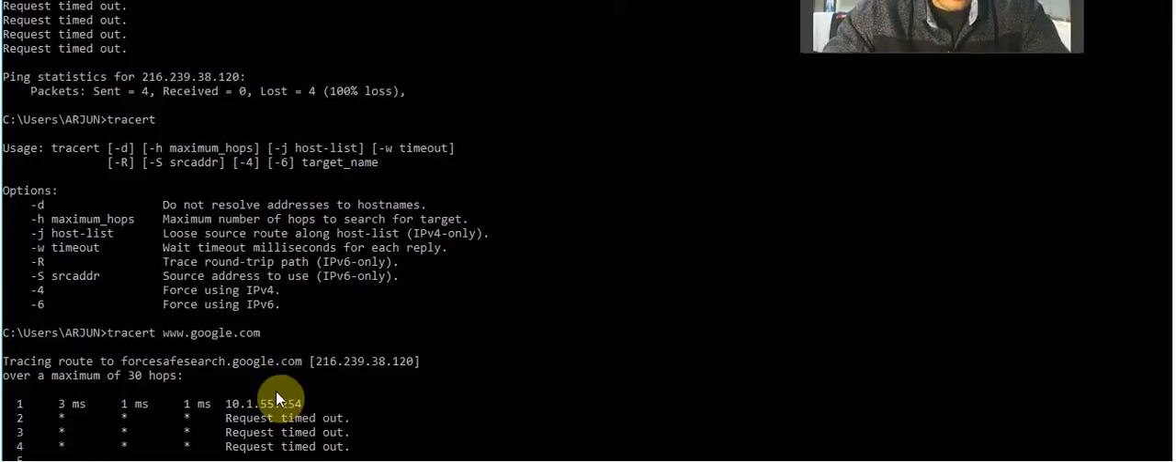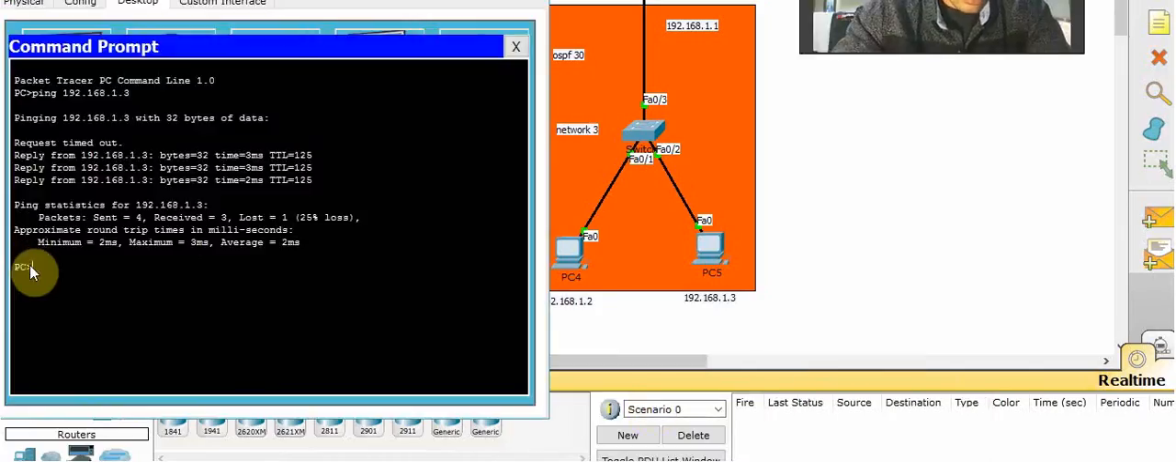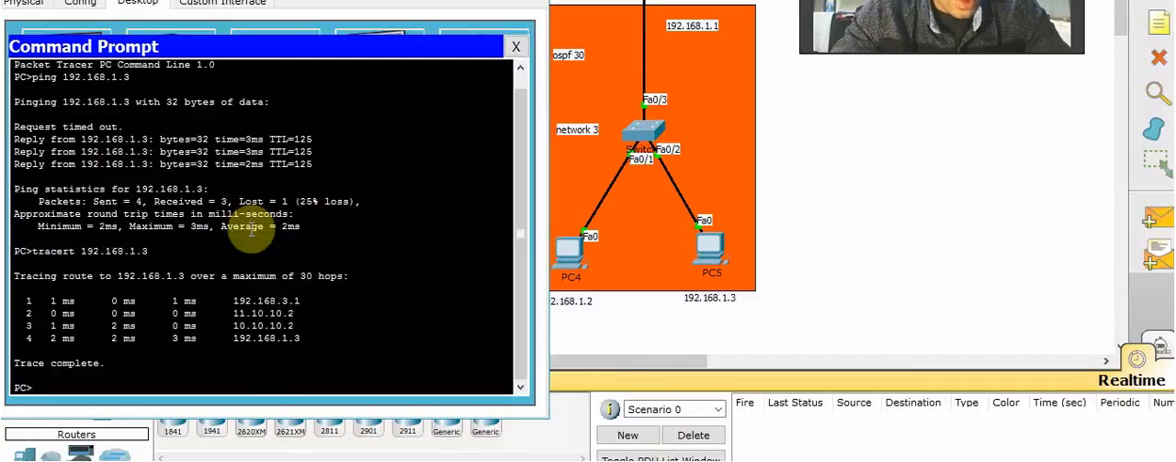As I already said, mine is a bit difficult. Okay, let it go. We'll see in our system. Okay, tracert. Well, let me give the same IP address, 192.168.1.3. Okay, as you can see, it reaches within a maximum of 30 hops. Within this it reaches it.